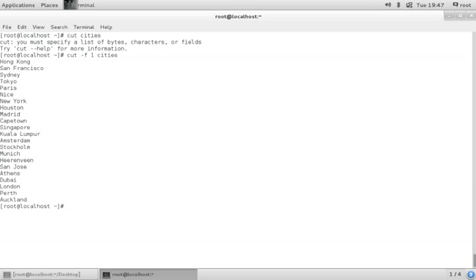By default, cut does that based on the tab as the field separator, and that is why cities like San Francisco or San Jose are displayed correctly even if they have a space in it. If you want cut to filter on something else, well, you need to tell it what delimiter to use.